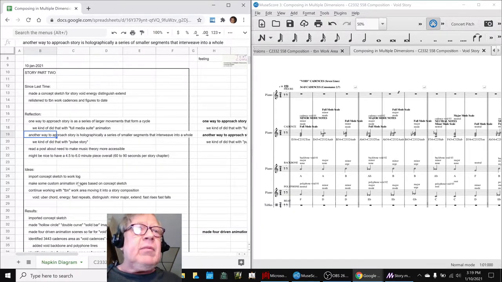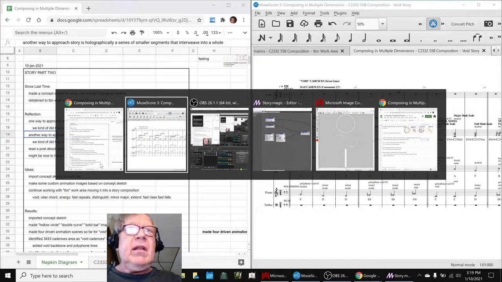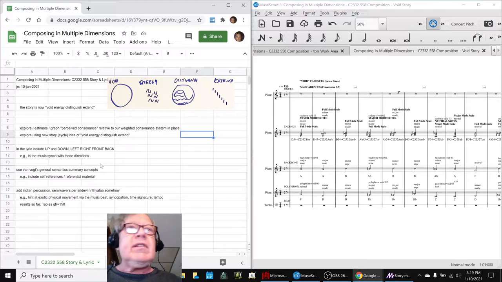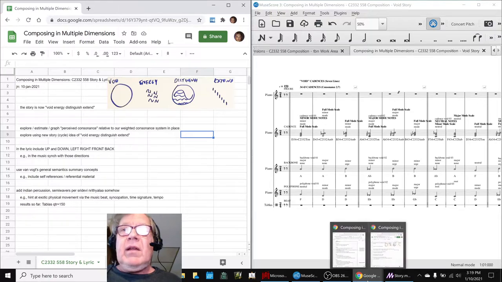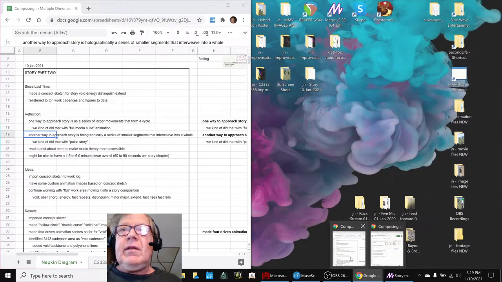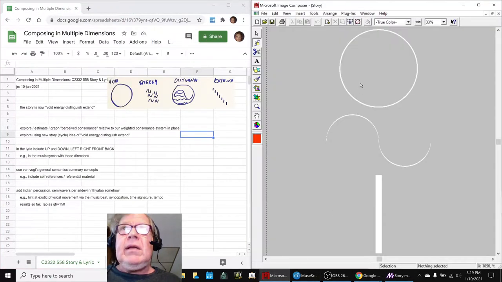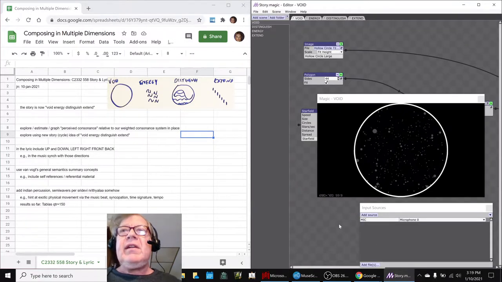In the meantime, we decided to go ahead, and we had made a concept sketch of what we were trying to do with this. The story is called Void Story and has Void, Energy, Distinguish, and Extend. These are our concept diagrams for what we're trying to do musically. Then we went and created those images like this. There's the circle, there's the double curve, and there's a solid bar. And then we put those here into our animation machine.